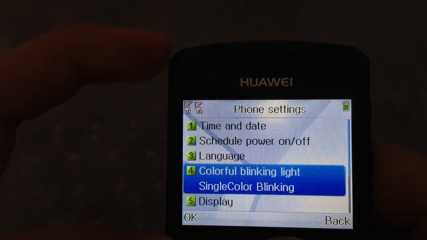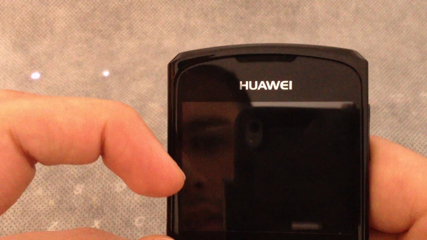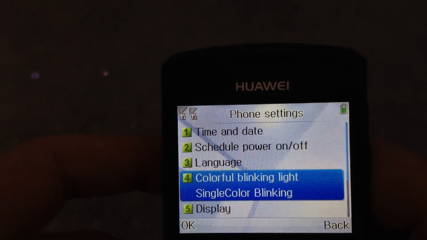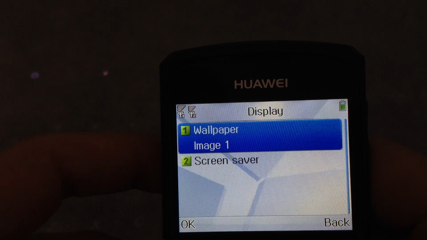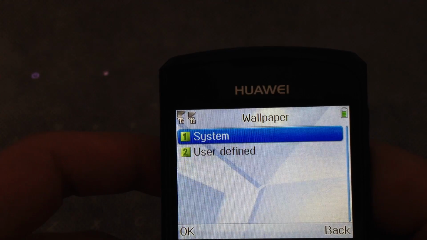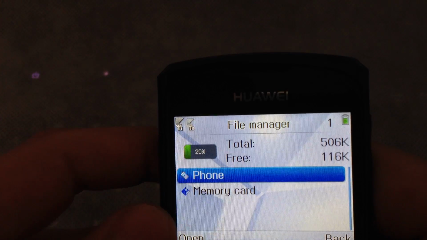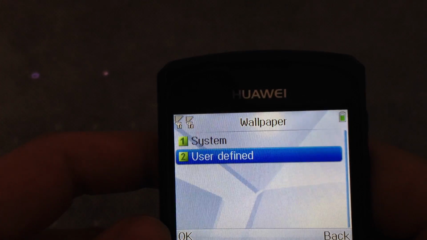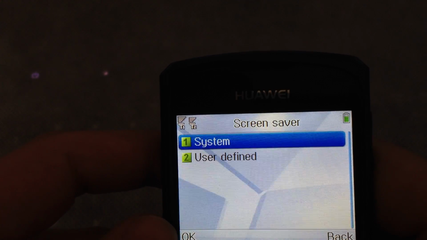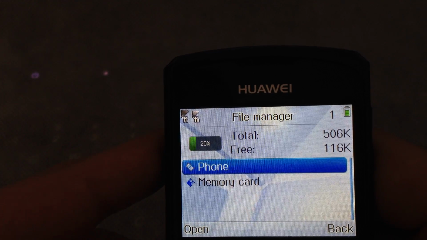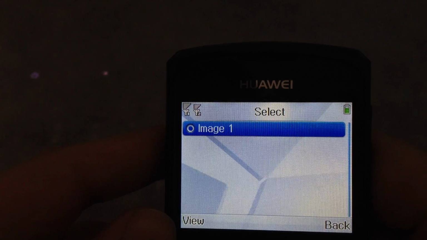There is a blinking light here whenever you get a message or a call. You can choose if it's a single color blinking or multicolor, or you can switch it off. The display, you can choose wallpapers from the system or user defined. From your memory card you can add whatever photo you want. And you have a screensaver. You can select it. It can be user defined from your memory card if you download from the internet, or from the system.